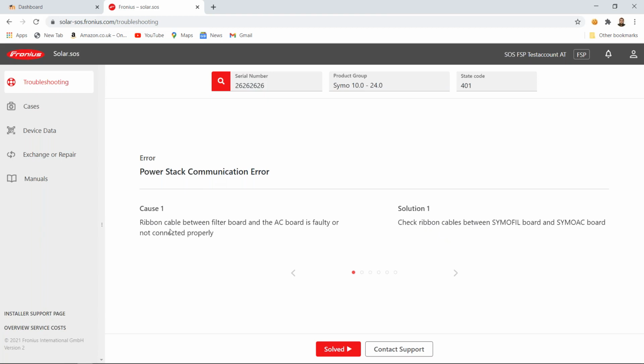So in this case, it says that the ribbon cable between the filter board and the AC board is faulty or not connected properly. And then the solution is that you should check the ribbon cables between the SYSYEM filter. So this is basically the filter board of the SYSYEM, and then that of the SYSYEM AC. That SYSYEM AC simply means the SYSYEM AC board. So you should check the ribbon cables between them to check if it is faulty or not connected properly.